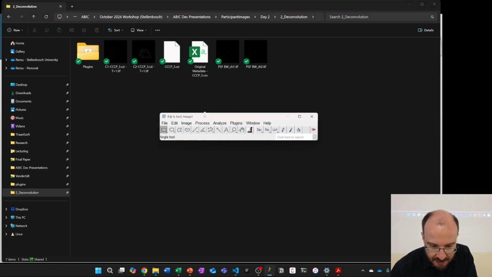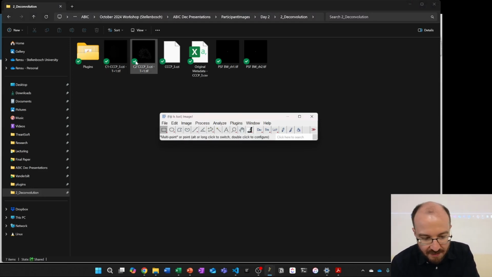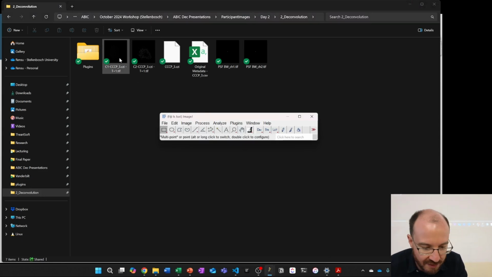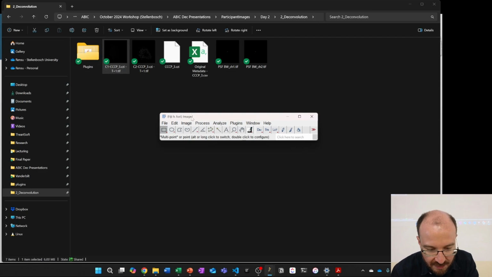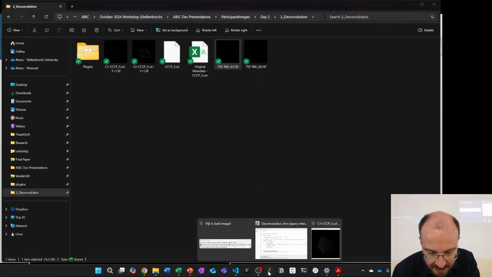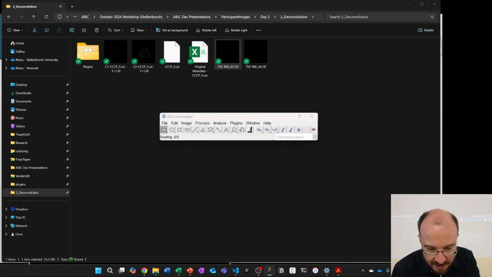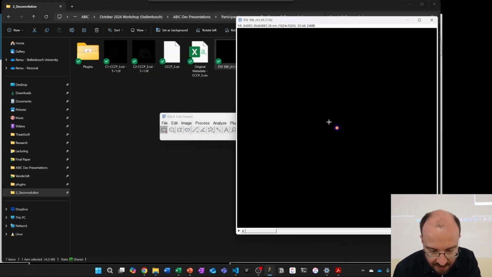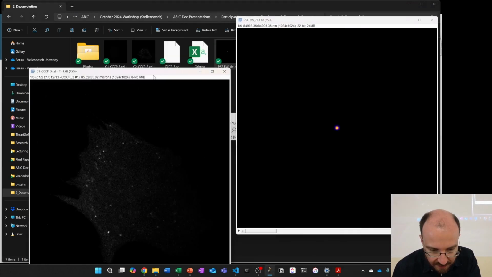What we do is, you don't technically need to open it up, but I want to show you if you were to have it open. I'm going to choose the one that starts with C1, that's channel 1, opening up that image, and then I take the C1 PSF and open up that image, so now I've got these two images open.